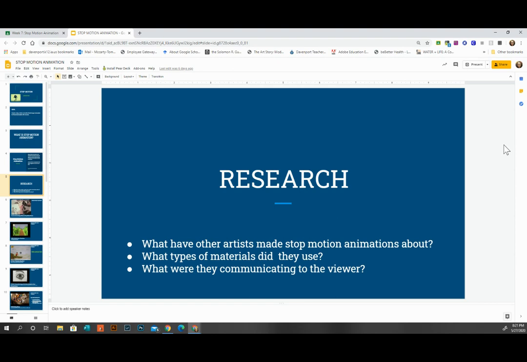So let's think about doing some research about stop motion and think about what other artists have made stop motion animations about. What types of materials did they use? And what were they communicating to the viewer?